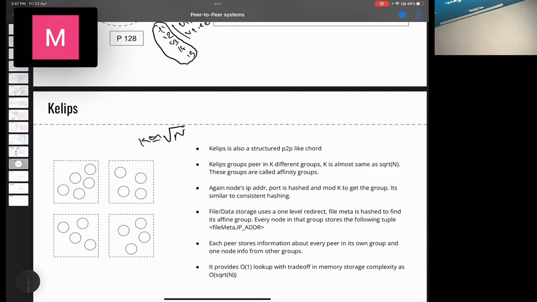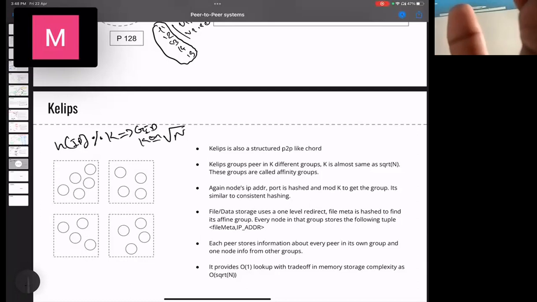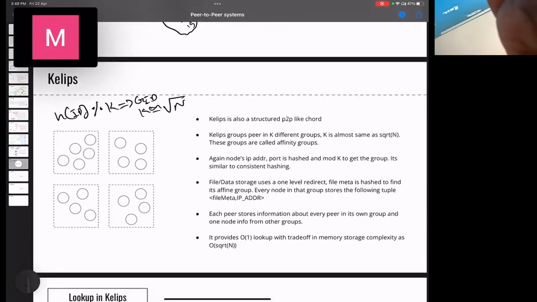We find the ID again using the same IP address and port. We hash the IP and mod it by k, which gives the group ID, meaning which group the particular node belongs to when it joins. The file is handled the same way: we hash the file meta and mod by k, and we get the particular group for the file.